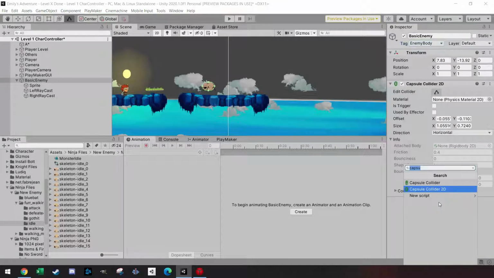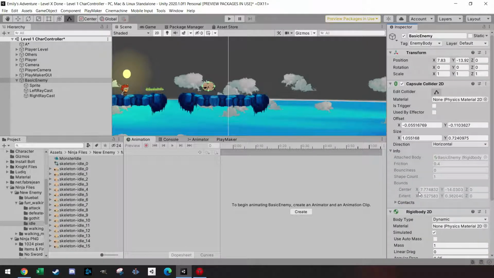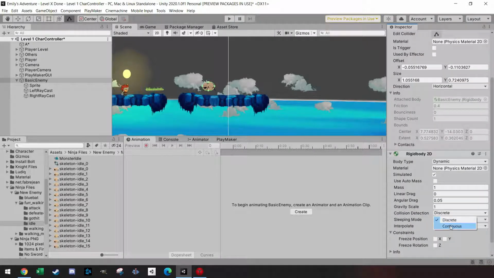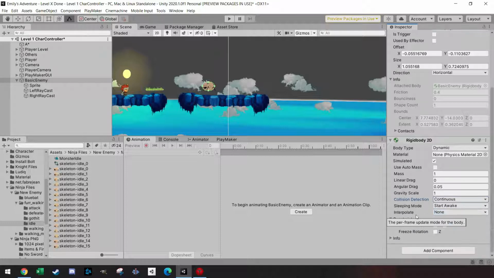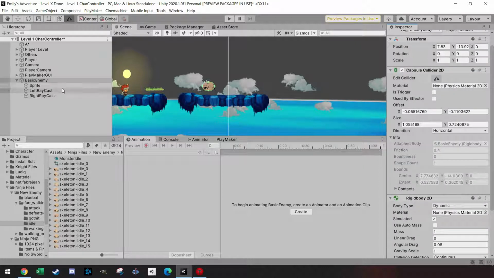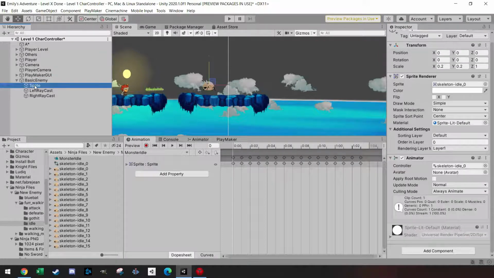And then we're going to add a Rigidbody 2D. Rigidbody 2D, I will set collision detection to continuous. Freeze rotation of the Z is always a good idea. This is a basic setup. And let's go into the sprite. Let's play this once. And we can see it's very slow, but we can change this in the animator. But this is the monster idle.